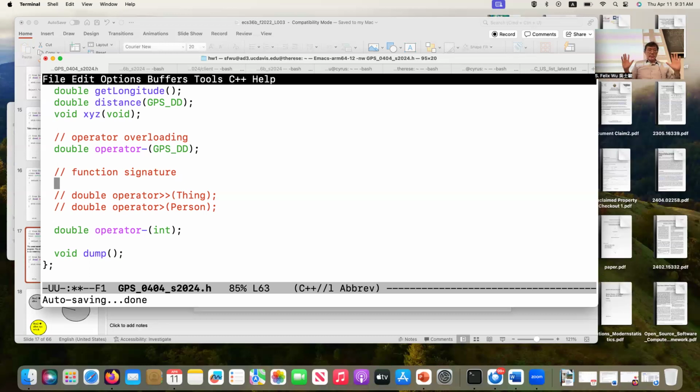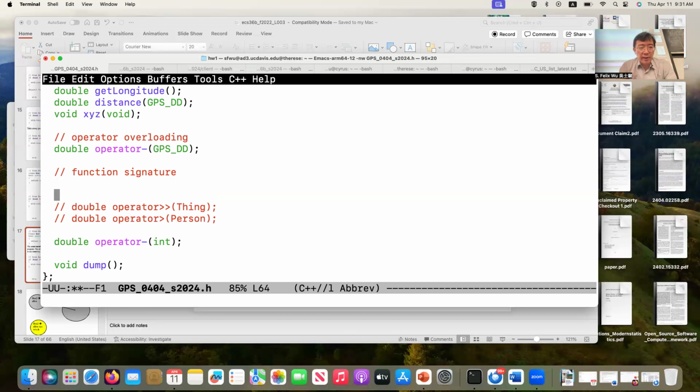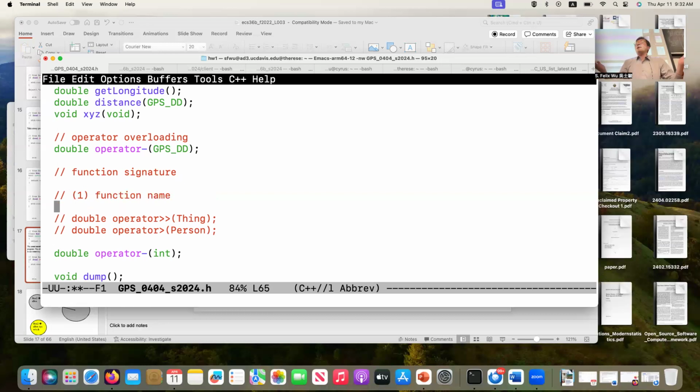Okay, so let's first talk about the definition of function signature. A function signature has three elements. The first element is the function name. The name is always one of the parts of the signature. The second one is the return type.